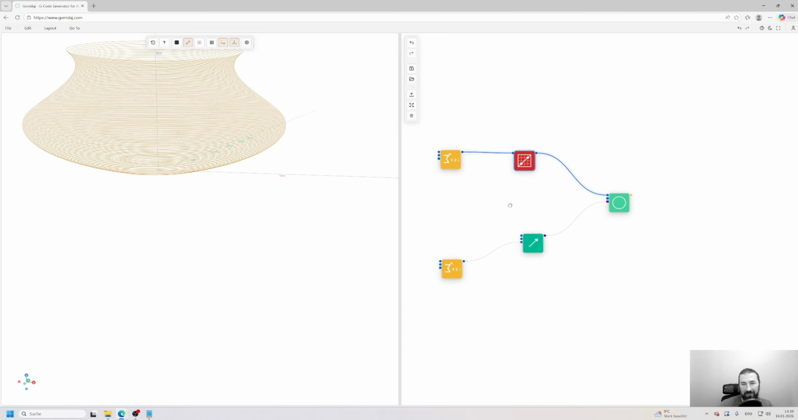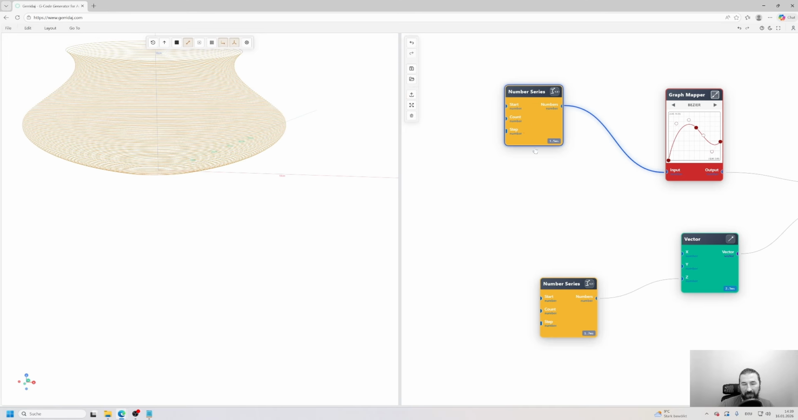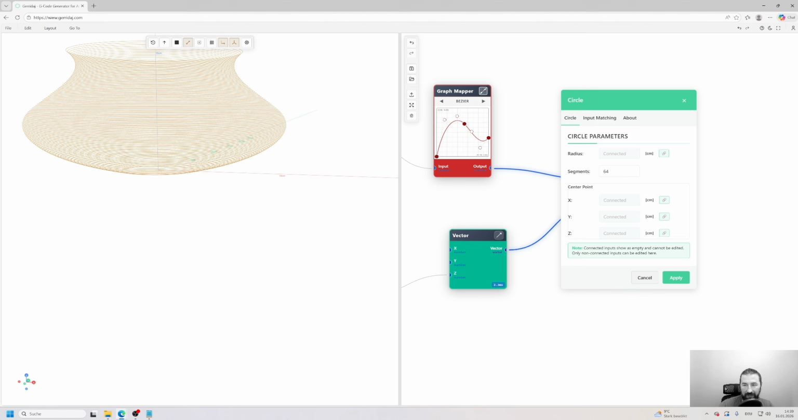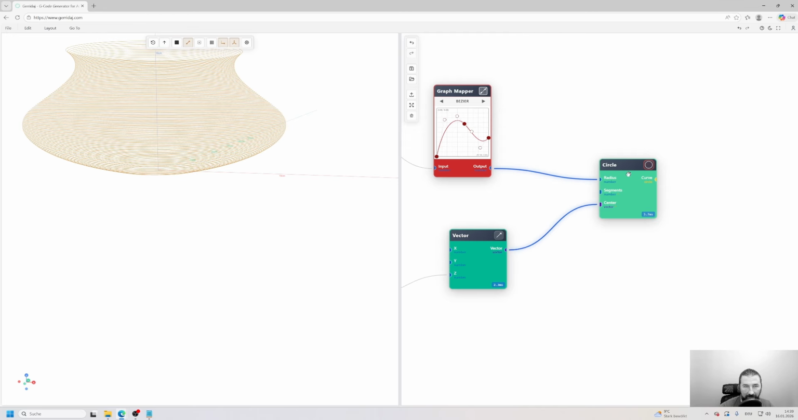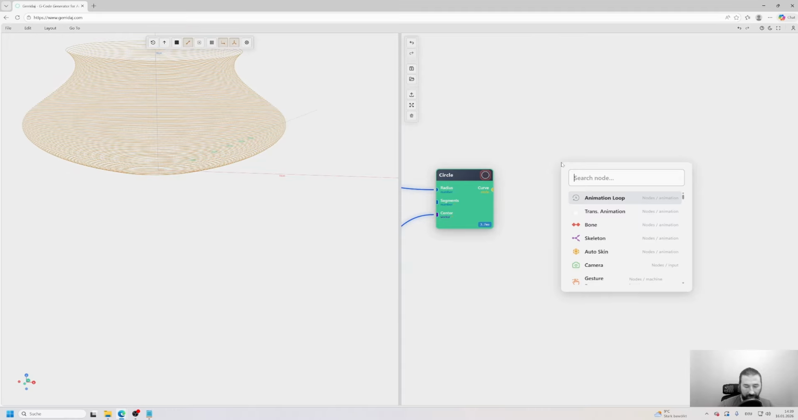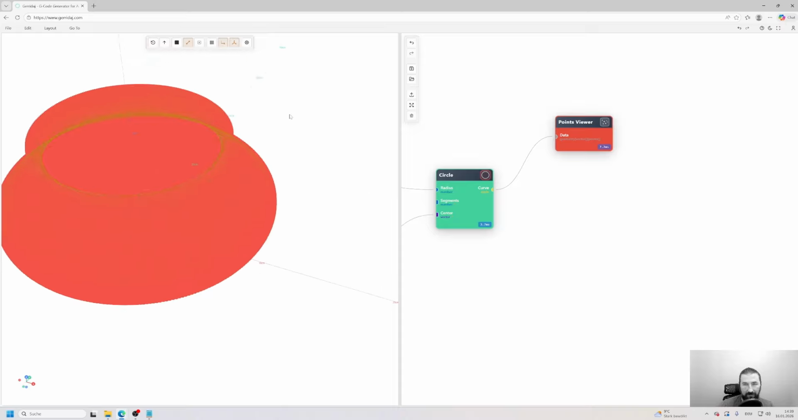Actually, you could set the steps in your number series that way that you have already your desired layer height, and set the resolution or number of segments in your circles to a reasonable value, so it does not look too much like a polygon. And then you have already lots of points which you can use to generate G-code.